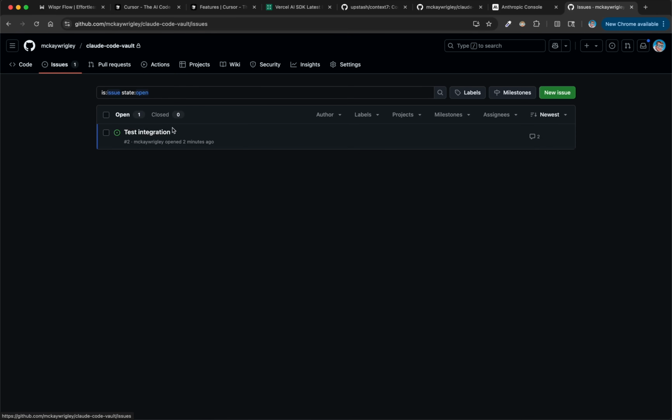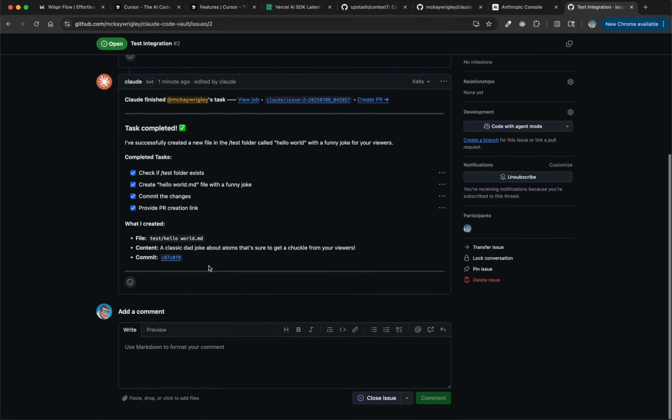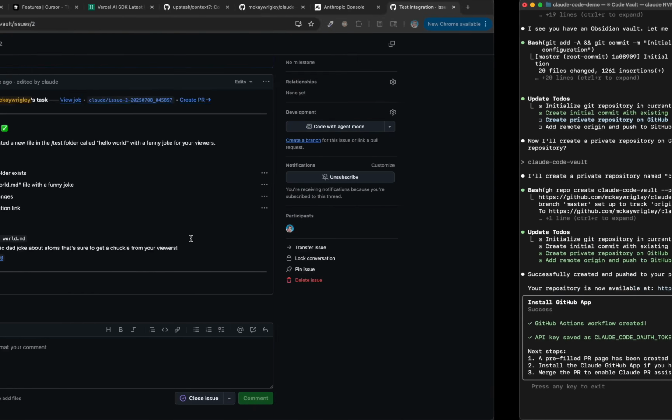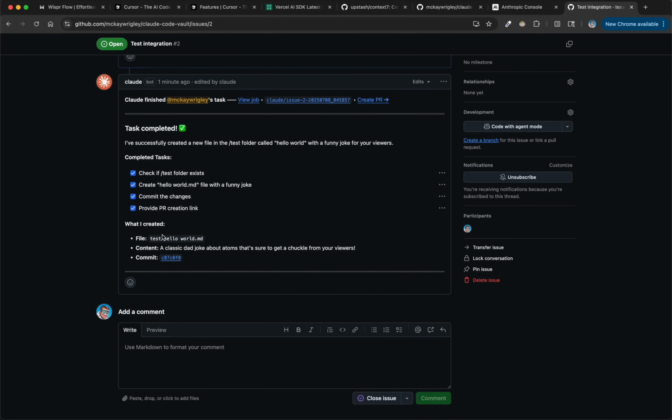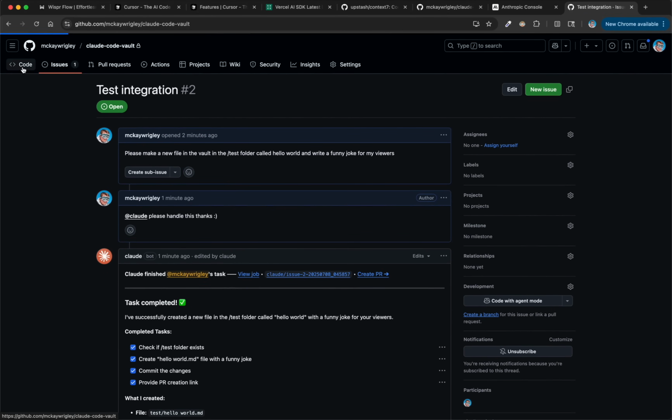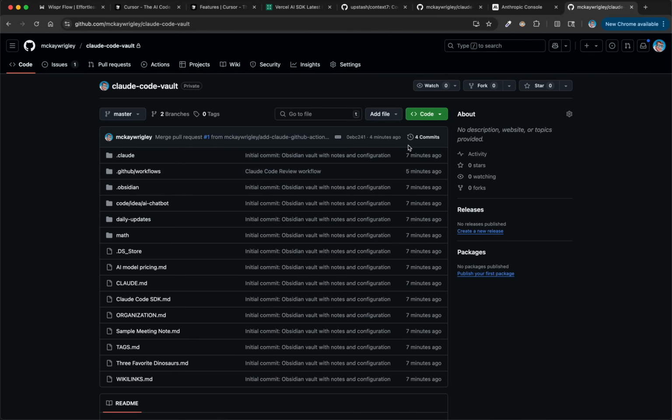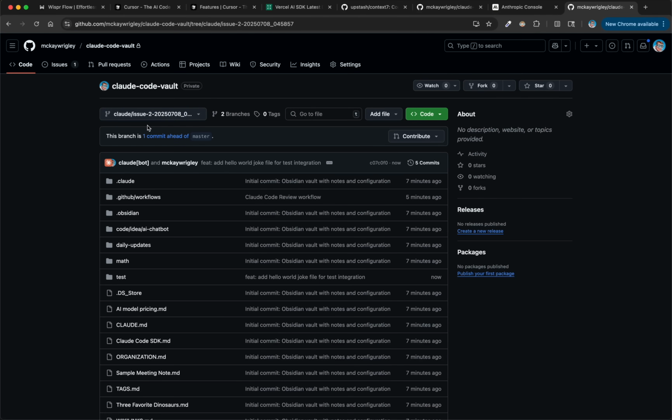So if we go to issues here, click test integration, you can see it actually did in fact create that new file, hello world. So what we can do now is we can go back to our vault, and because this was actually created, it was actually committed. So we go to code here, you can see we're going to have presumably a new branch here. Okay, awesome. So this is a new branch.